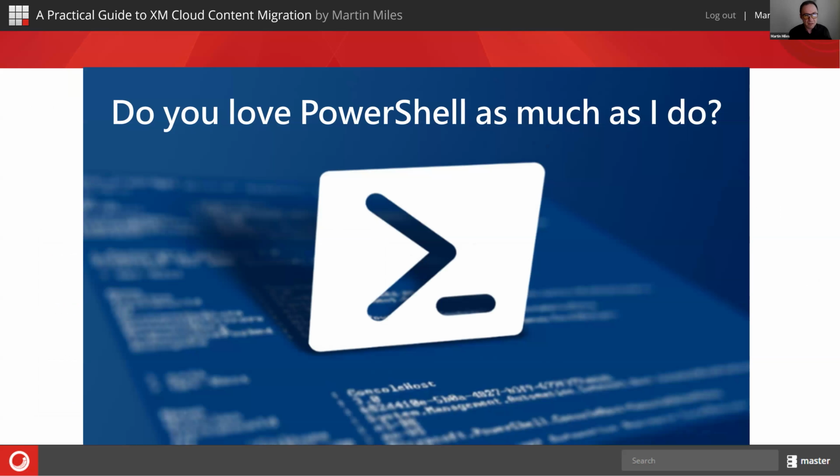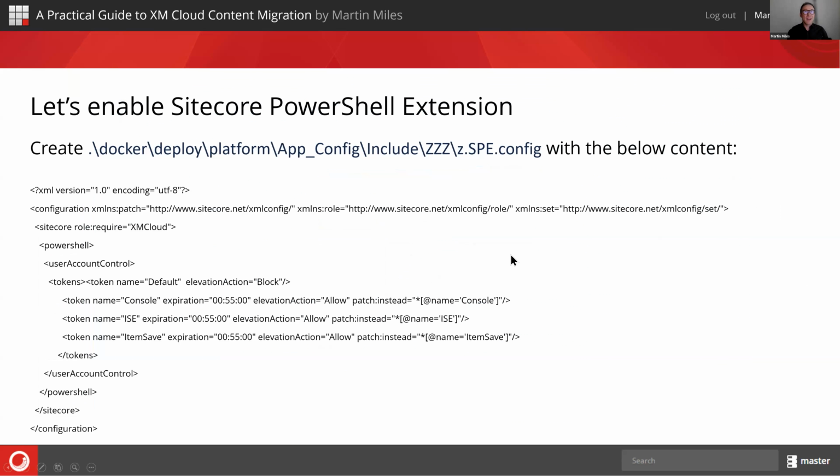I wouldn't be myself without promoting PowerShell. I don't know any person who loves PowerShell more than I do. That is for a reason. Now let's enable the Sidecar PowerShell extension. Again, I do it in the deploy folder, but later you can copy it and register it with the project, so it will stay permanently with you.